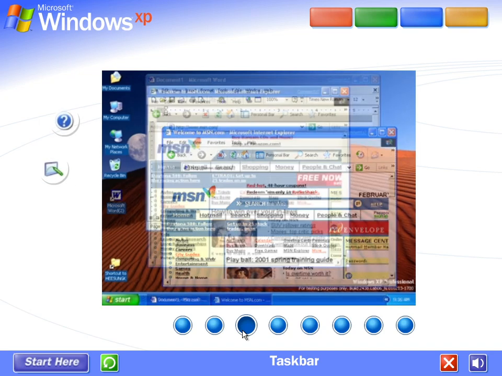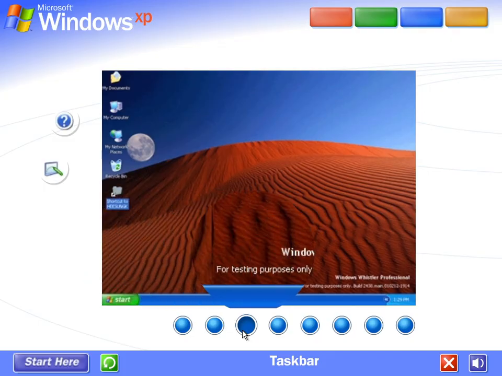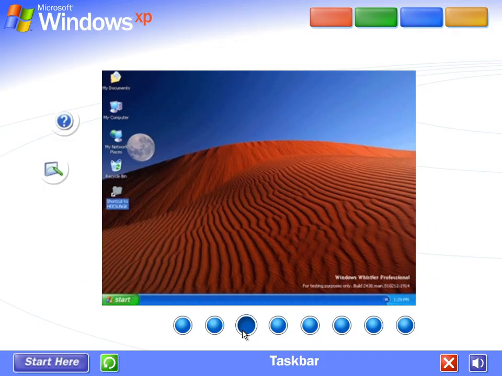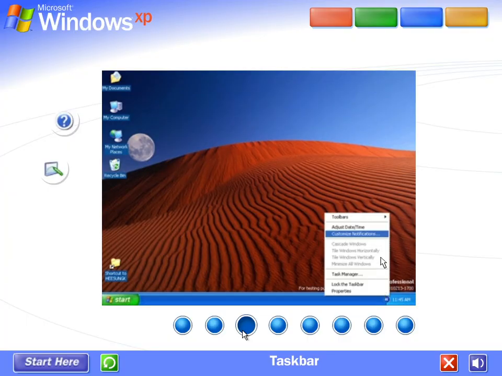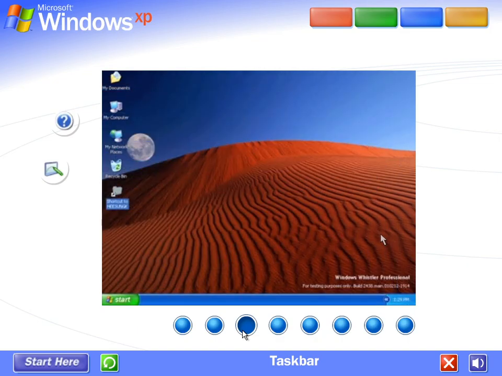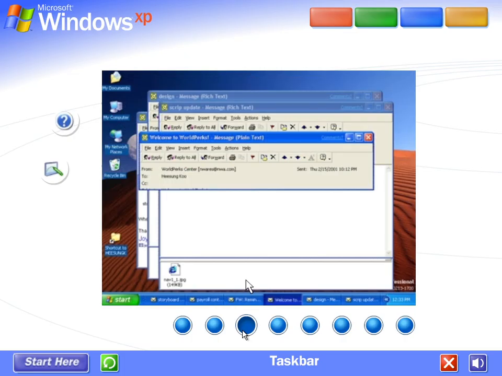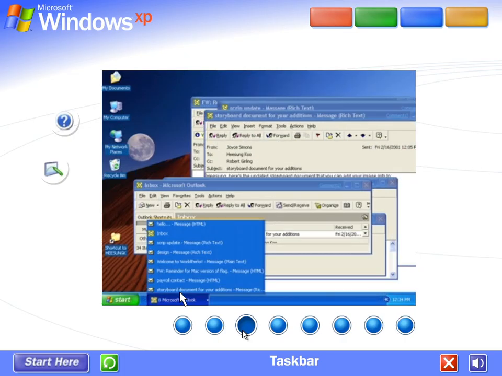Taskbar. Every time you open a window, a button representing it appears on the taskbar. The button gets brighter when you bring a window to the front, and it disappears when you close a window. The taskbar also contains the Start button and a notification area, where you'll see the clock. Other buttons can appear temporarily, showing the status of ongoing activities. For instance, the Printer button appears when you send a file to the printer, and disappears when printing is complete.